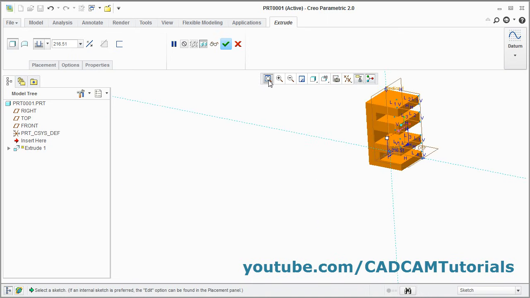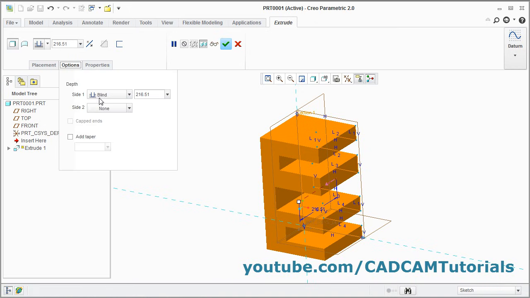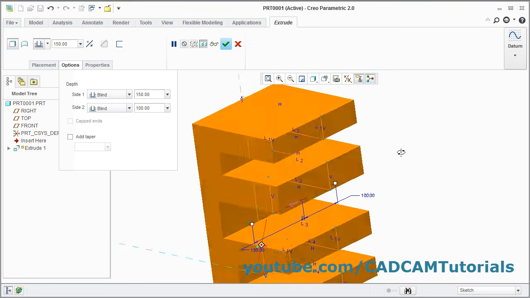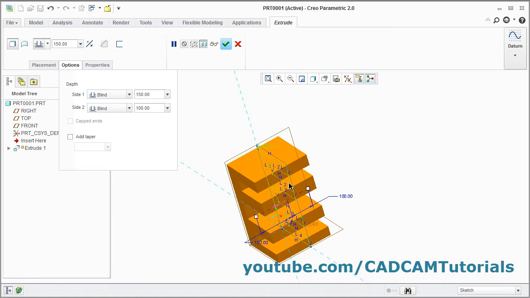Orbit it, zoom fit. Now it is extruding on the one side. If you want to extrude on the other side also, click here in the option, and from here you can define the other side. Suppose I will select this blind, and here you can define the length on the other side, and here you can define the length on the first side. So in this way you can extrude on both sides of your sketch.